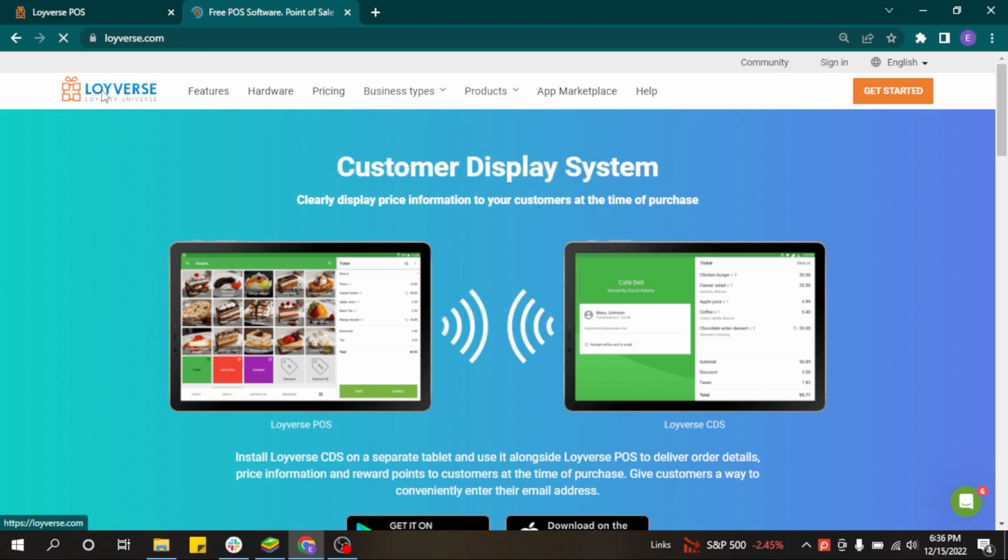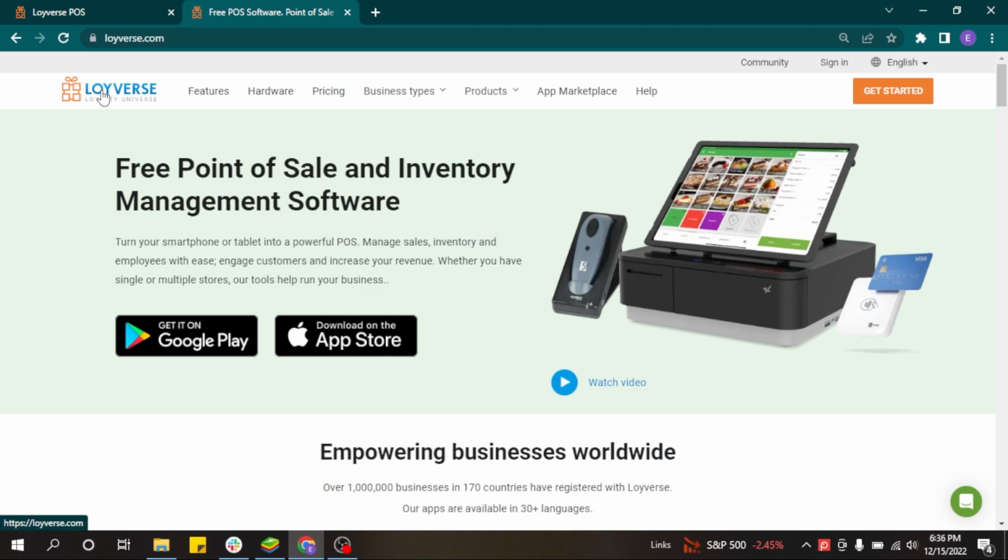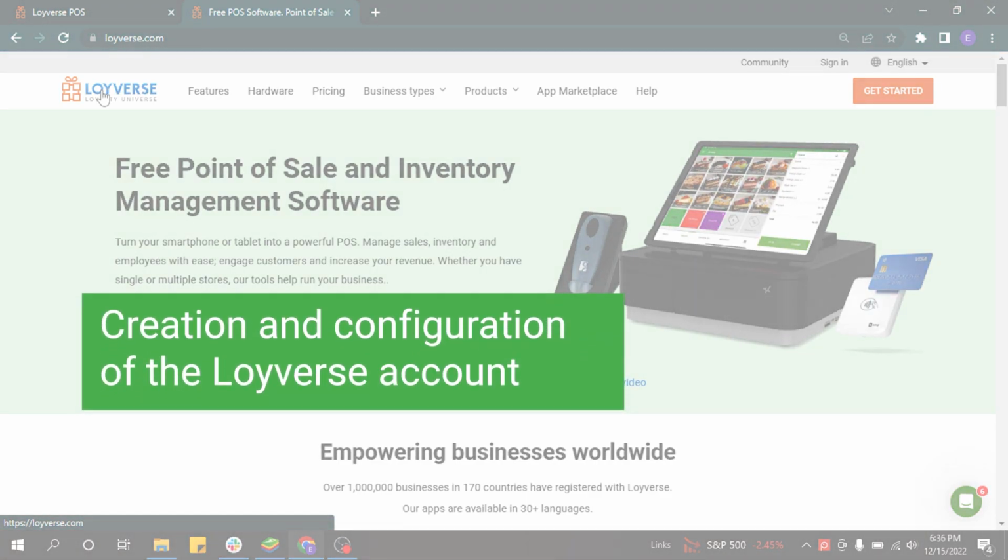Loyverse is a cloud-based system. All the information is saved in the cloud and you do not need any extra hardware to store your data. You can check your data at any moment, anywhere, from any device that has a browser. Now, let's start by creating the Loyverse account.